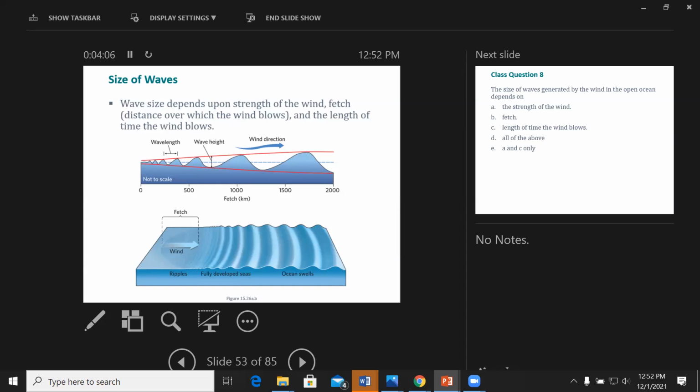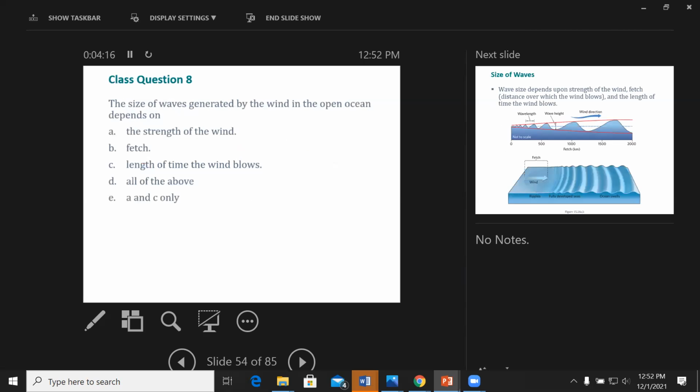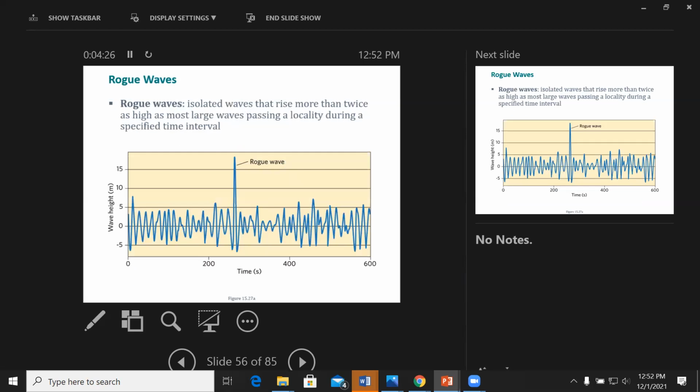And so when we start looking at the wind, it's a function of a number of different factors: the distance over which the wind is blowing, also known as the fetch, the length of the time the wind is blowing, and the strength of those winds. So when we start looking at the factors that are going to influence the waves, it's all three of the top A, B, and C: the strength of the wind, the fetch, and the length of time that wind blows.